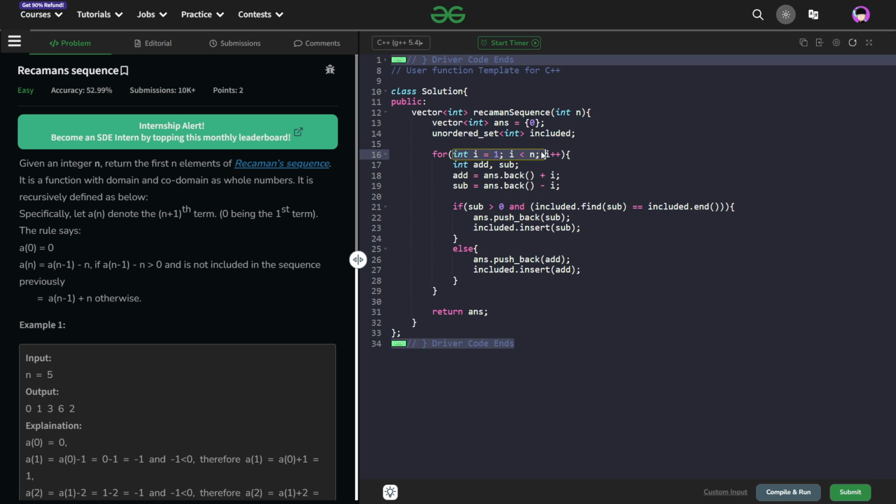Now I just run a for loop from 1 to less than n, and I have two variables, add and sum. I'm just basically storing what is the value if I add i to the last value, and what is the value if I subtract i from the last value, so that I don't have to write this particular thing again and again. This is the only reason why I created these two variables.